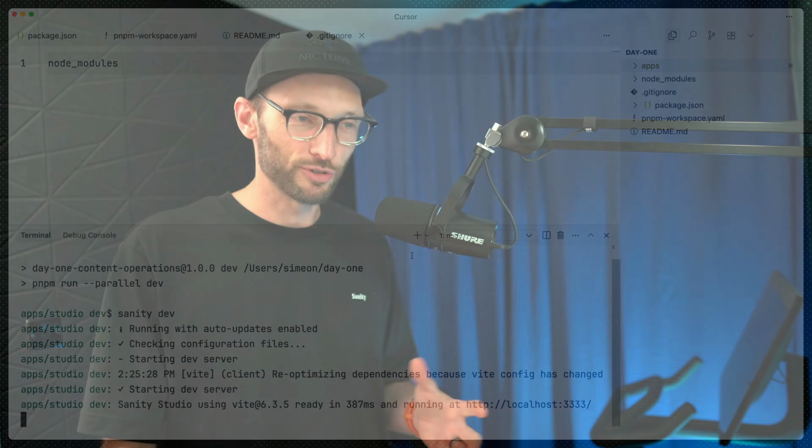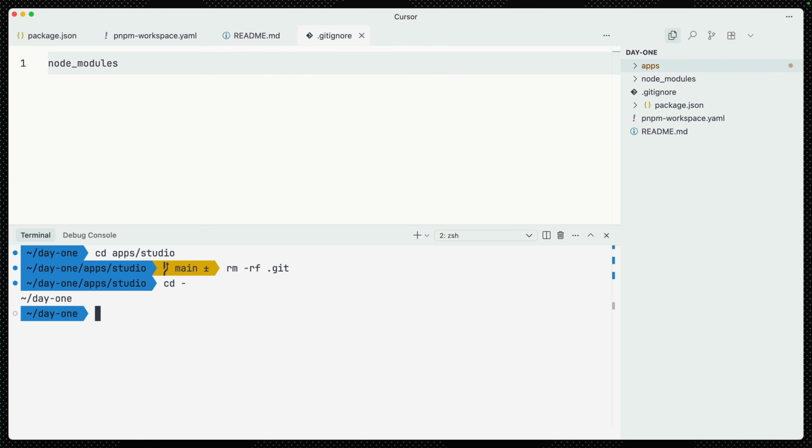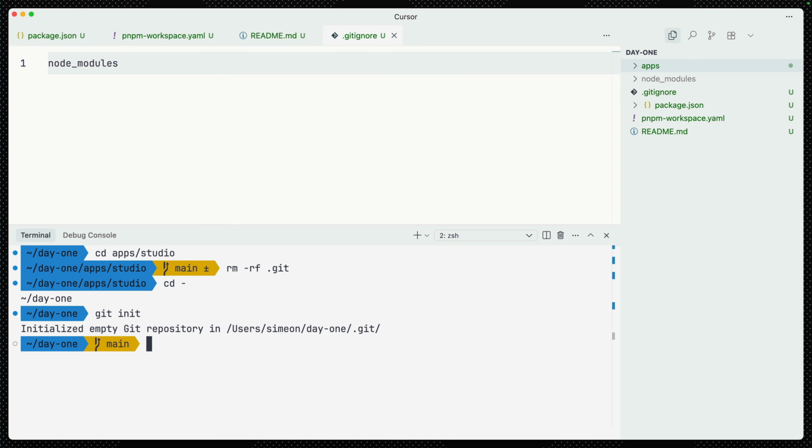Let's just do one more thing to tidy up the Git history of this project. When we initialized the Sanity Studio, if we have a look in Apps Studio, you can see that Git is already initialized here. We need to remove the Git folder from this directory. So I'm just going to remove that Git folder from the Studio and then go back to the day one folder, and I'll run git init here. So now our Git is initialized in the root directory of this project, so we can track our Studio and our future front end or our other applications all from the root directory.